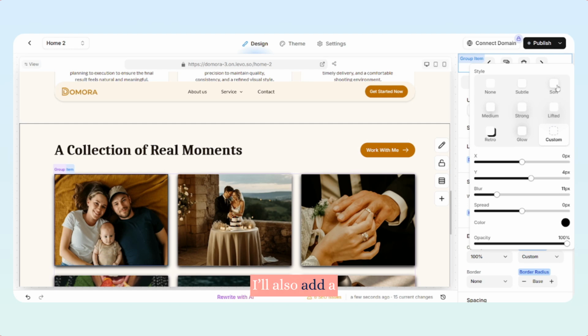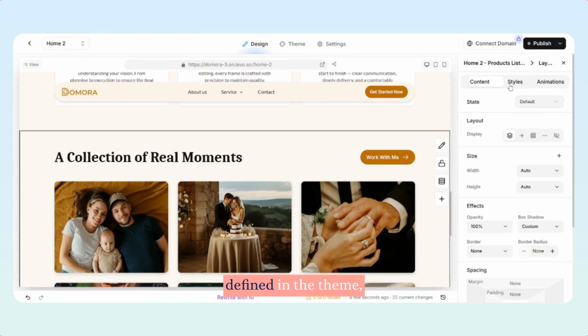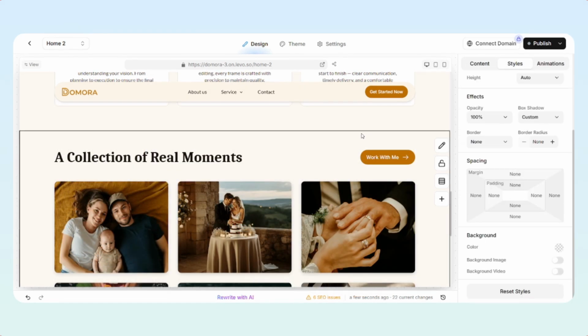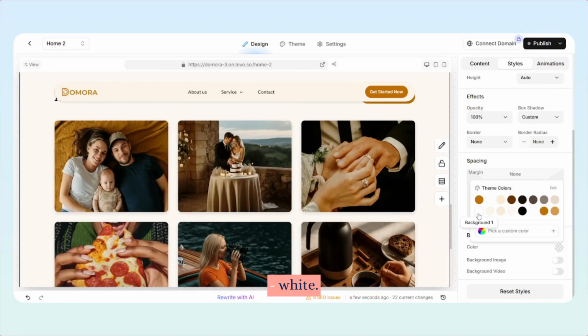I'll also set the border radius to XL, since our design uses consistent rounded corners. The padding is already defined in the theme, so we don't need to change it. But I do want to update the section background color and change it to background 1 white.